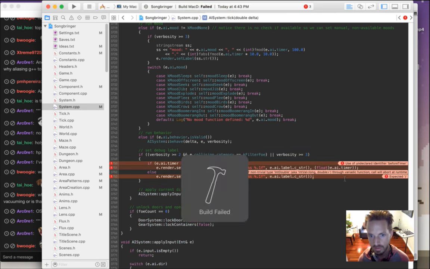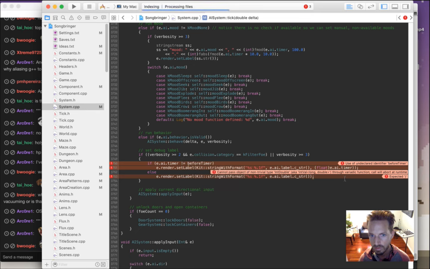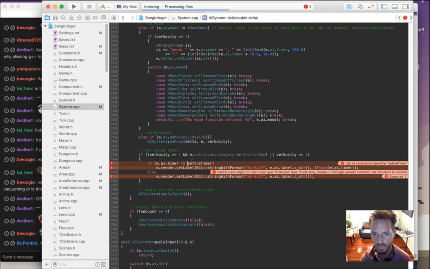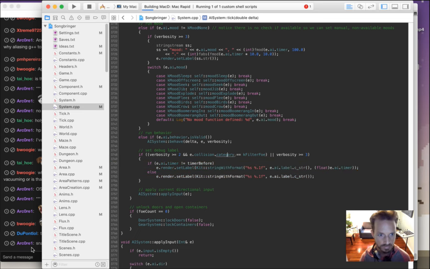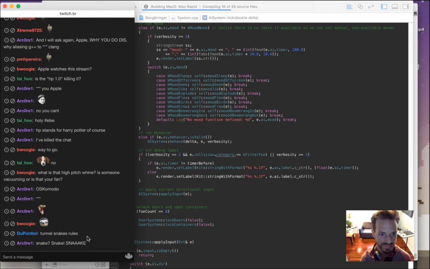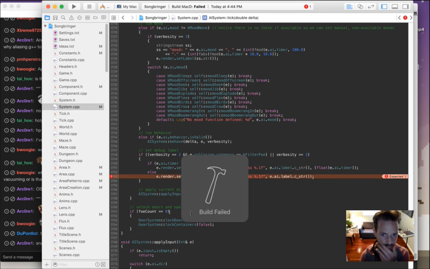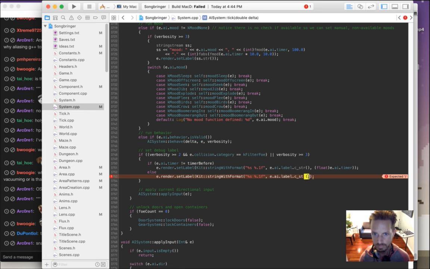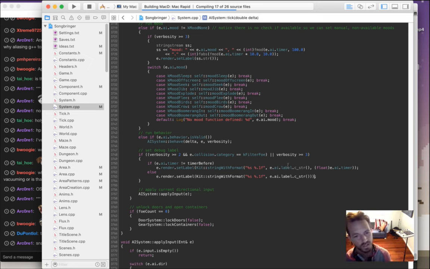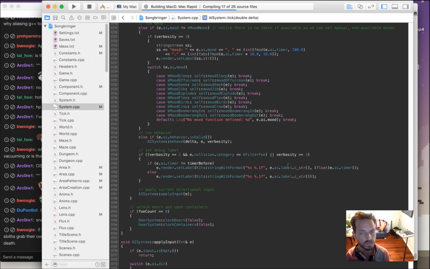Float. Oh, this is timer before. Snake eater. Okay, so this is not going to fix the problem with the growback blocks, but it will at least help fix.